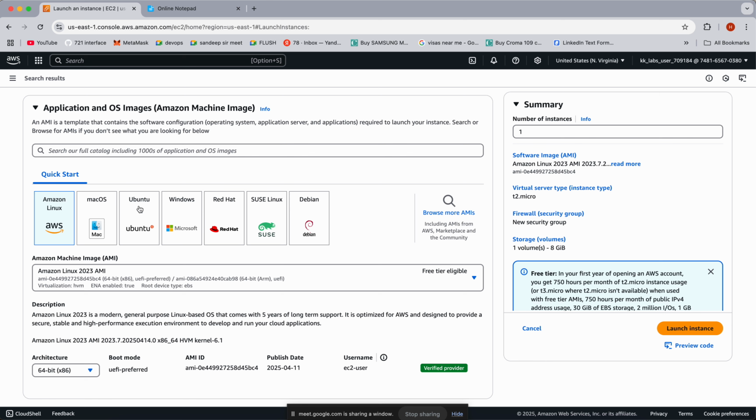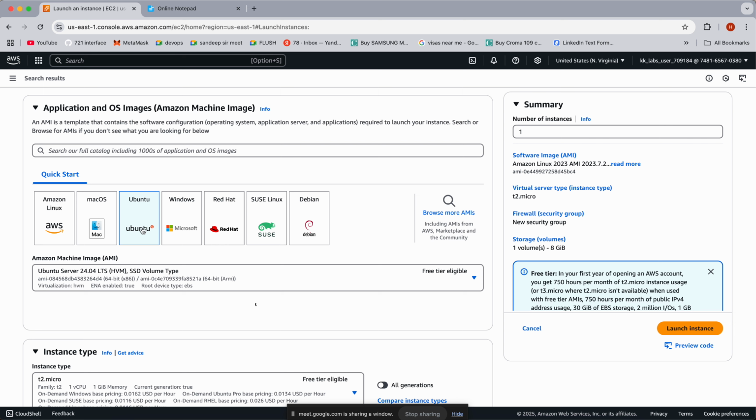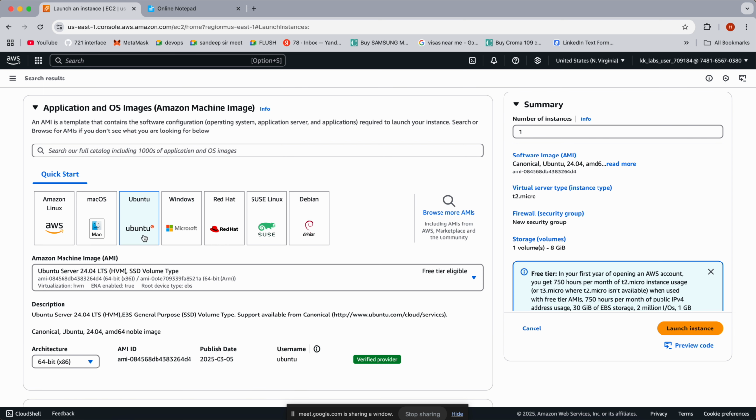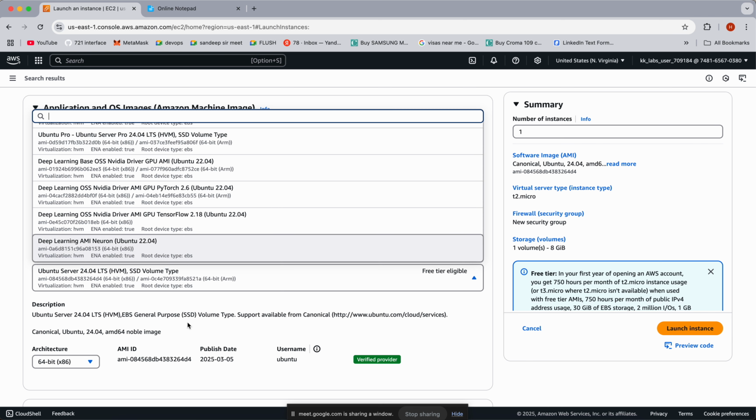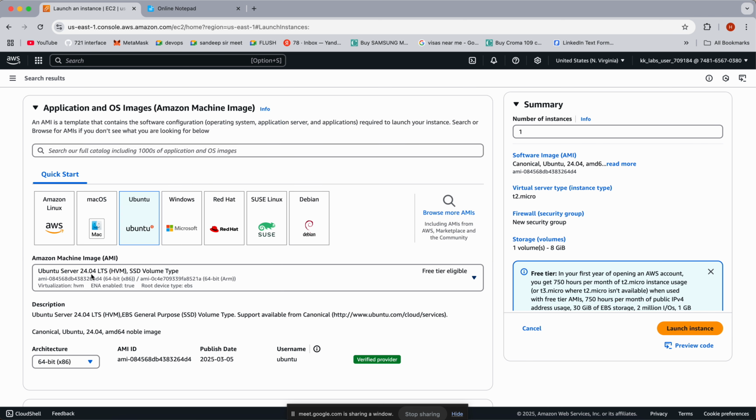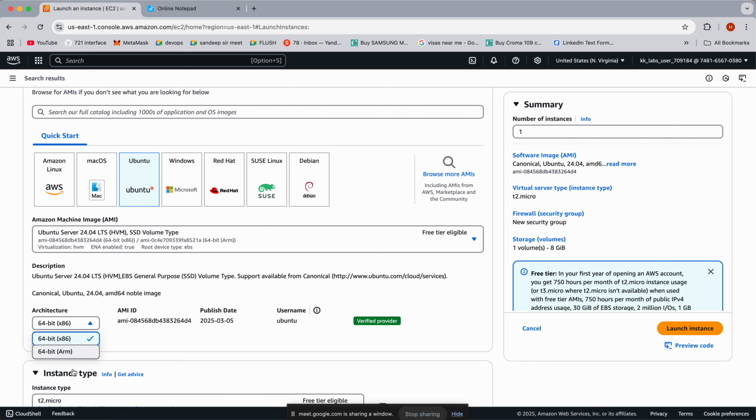So I'm going to use Ubuntu. I selected it here. If you see, there are multiple versions of Ubuntu as well, right? Like we have 22, 24, 16, 18. All will be visible here. Which one do you want to use? I'm going to use 24.04. Here we have to select the architecture, whether you want ARM or x86. I'm going to use the basic architecture for this machine.